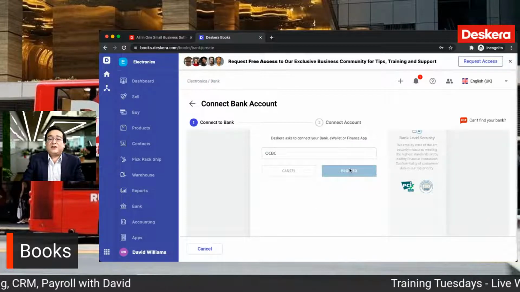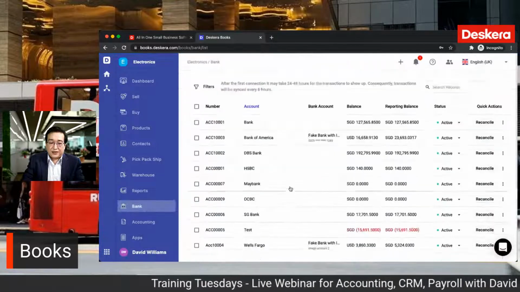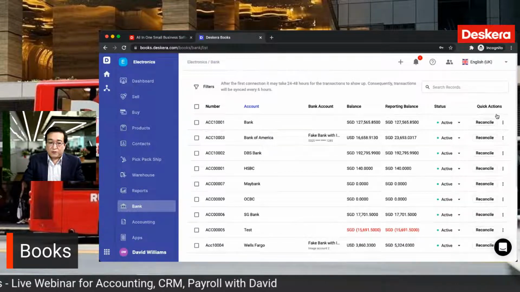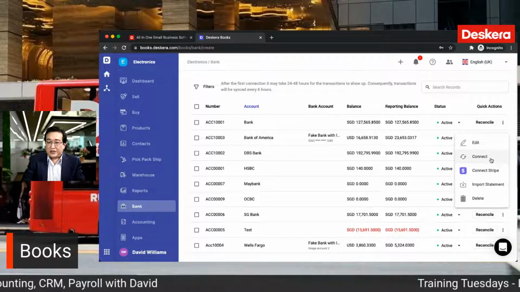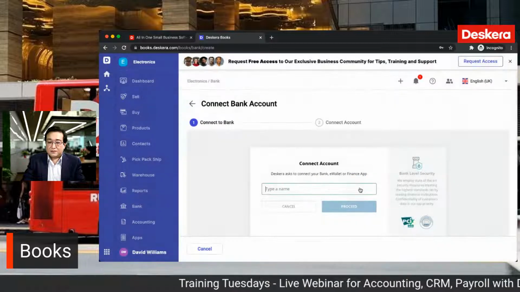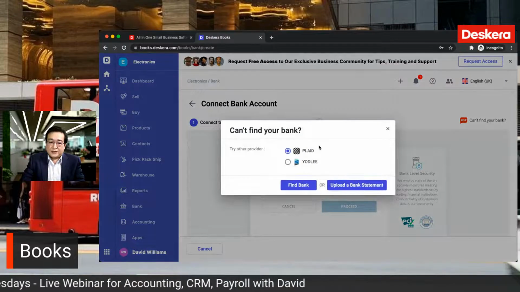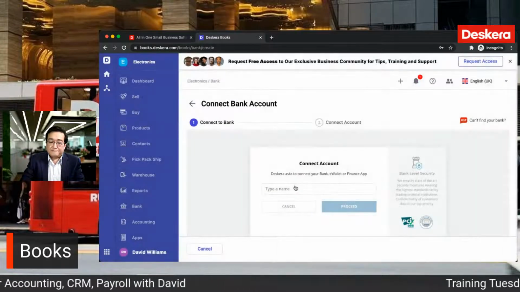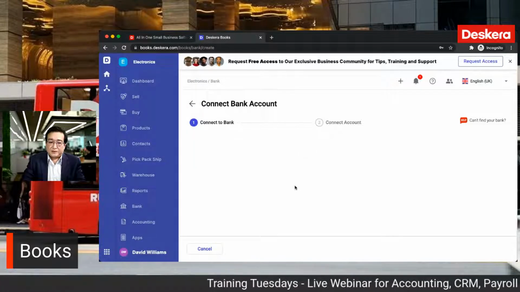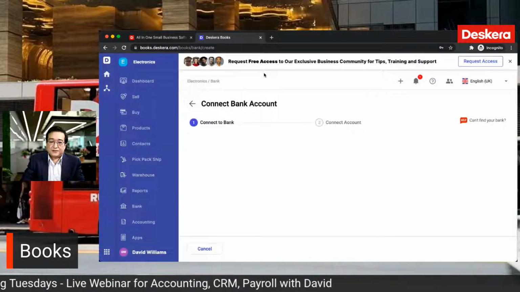But for example, what if I have a US bank like Wells Fargo, Bank of America? You can see here I have these US banks, and maybe I can't find it there under that specific one. So I can go here and connect, and then I can click on, for example, can't find your bank, and then I can choose Plaid or Yodlee, find bank, and then it takes me to a different provider. So inside here, I can then select my bank account.